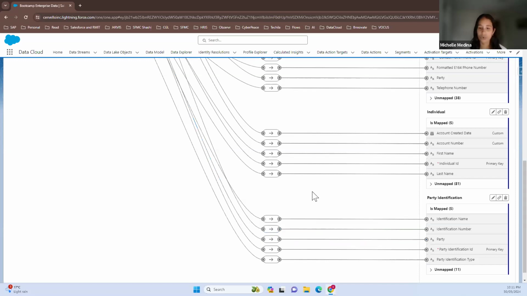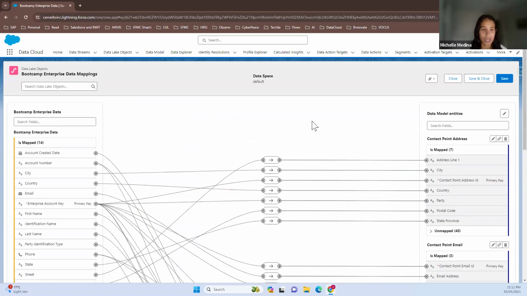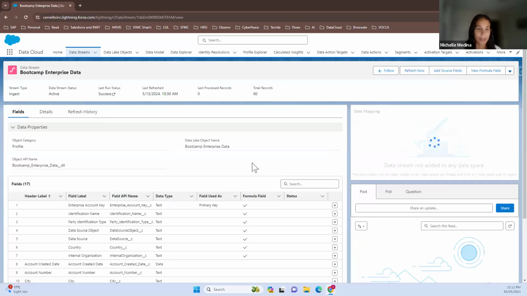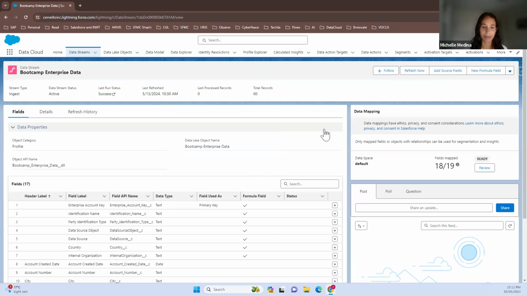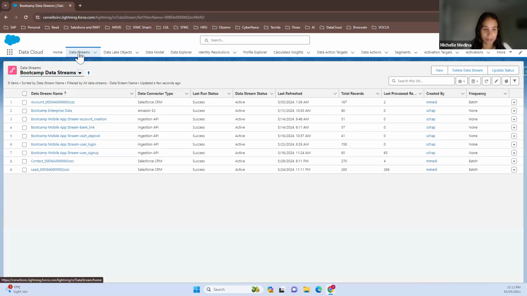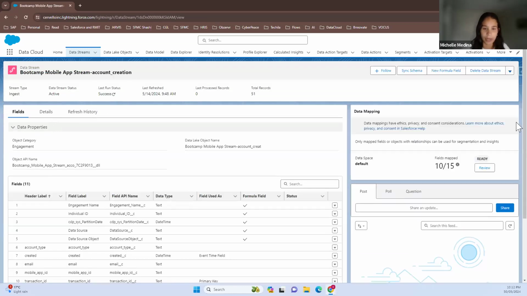Awesome. If you can get out of here or press close on the right, and then go back to the data streams tab. And then we'll walk through an engagement. If you click on the Bootcamp mobile app account creation, number 3, it should be an engagement.